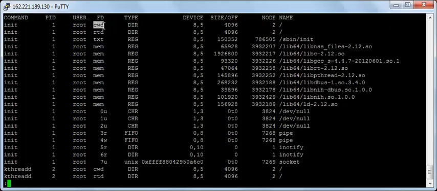If you find CWD, it means current working directory. RTD means root directory. TXT means program text, code and data. MEM means memory mapped file. And you may find other letters like u, r and w. U stands for read and write access, r for read access, and w for write access.